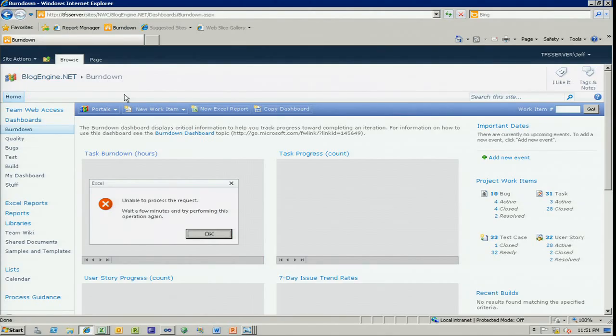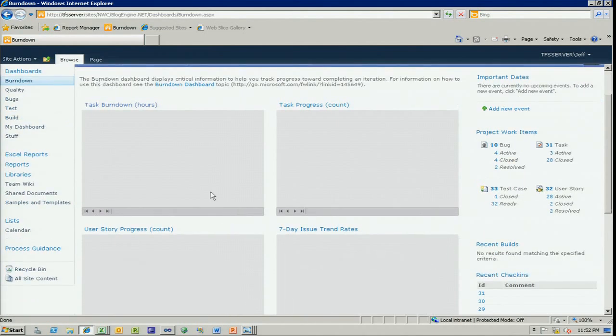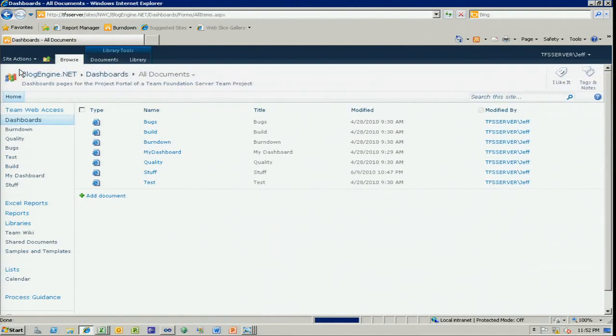If I've waited, sometimes it shows up. I kind of figured that waiting this long in the presentation would show it up. However, we can still move forward and look at creating a dashboard.